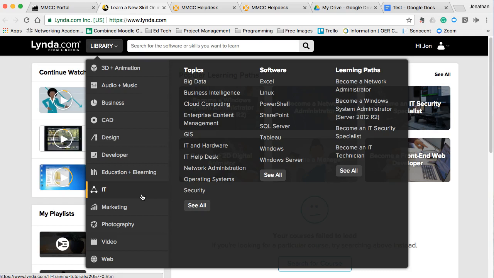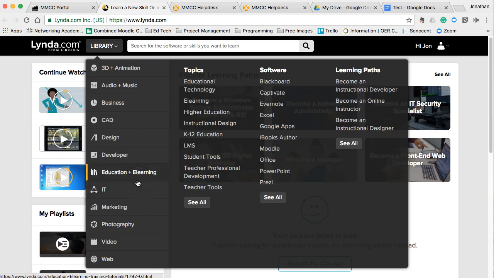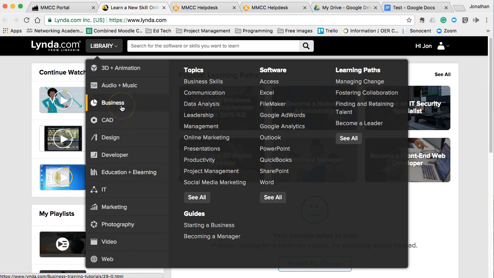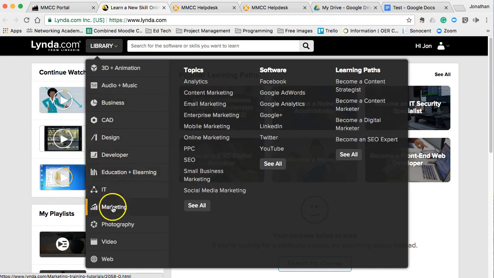Another way that this could be helpful is, let's say you're in business and you know you're only going to be taking your basics here and then moving on, but you want to start developing some other skills. Maybe you plan to go into marketing in the long run. So I'm going to go down here to marketing. And I can look at marketing and then look at these different topics, either the different software they have or the topics that they have. And I'm going to learn about online marketing. Let's say that's something I want to start learning now.